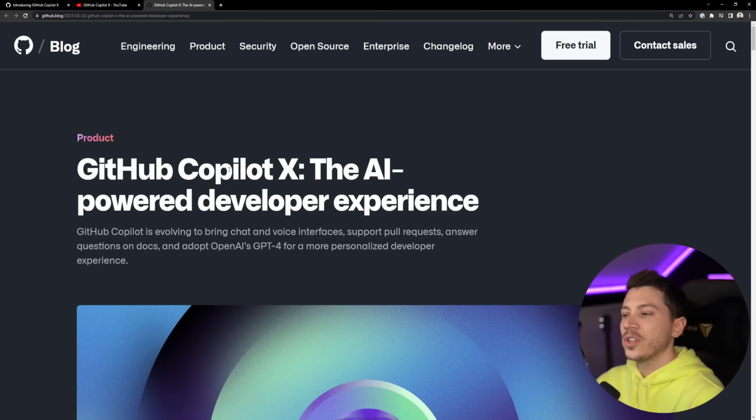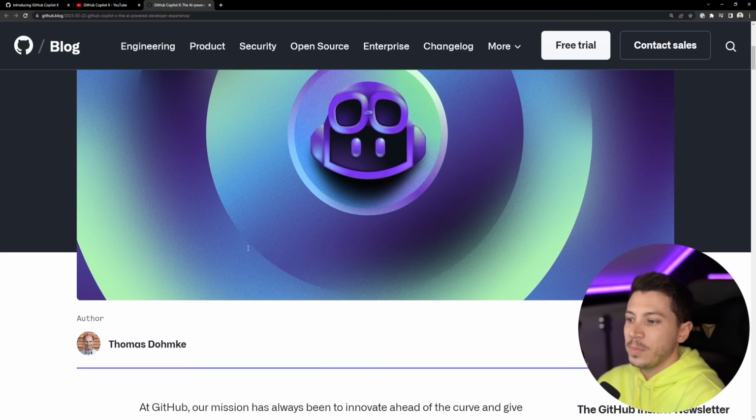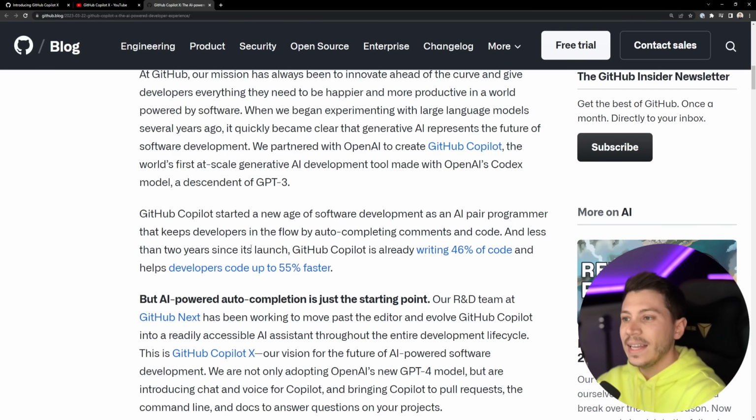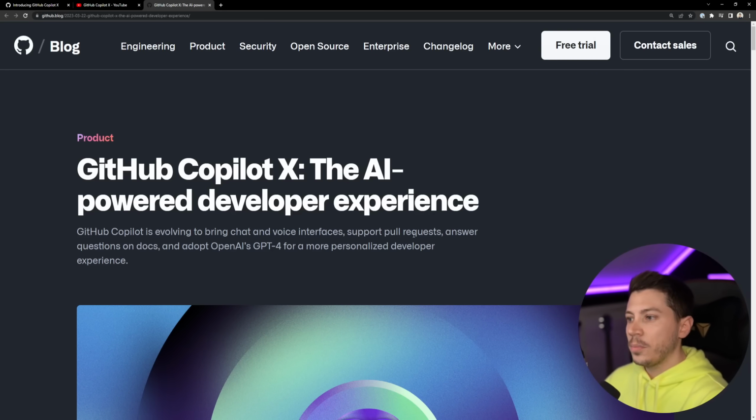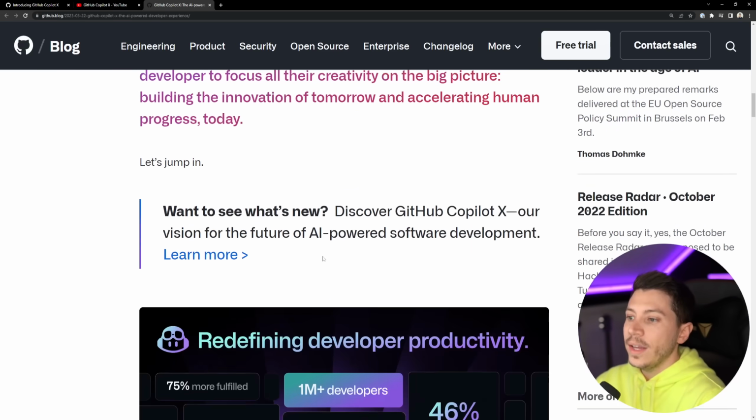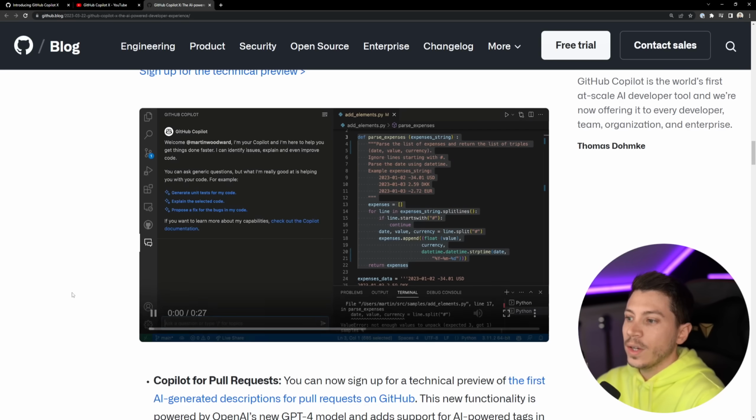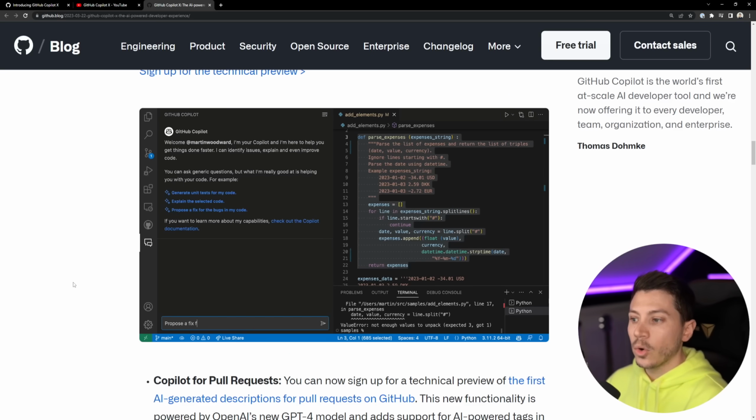Let's take a closer look at those features in this blog that was also released, explaining more in detail, and I will have everything linked in the description down below. So a few things that are worth pointing out. Again, chat and voice interfaces, great for accessibility. Pull request support, answering questions on docs, and then the GPT-4 model. And then if we go to some videos down here, you can see some of the things we saw in the previous video in more detail and slower.